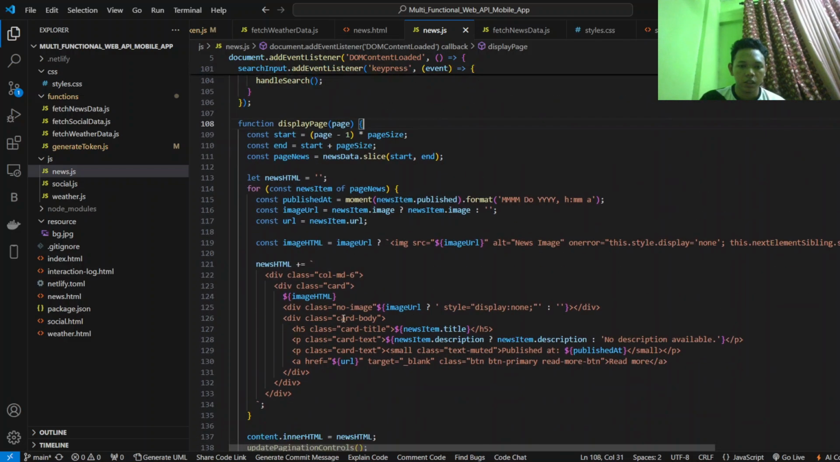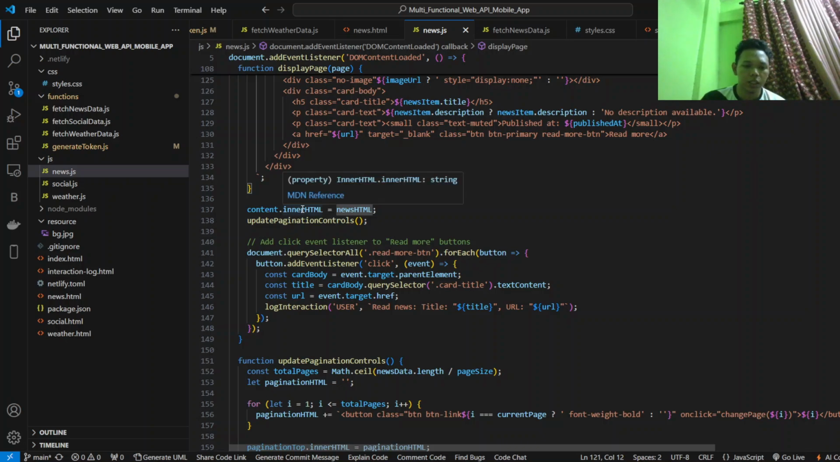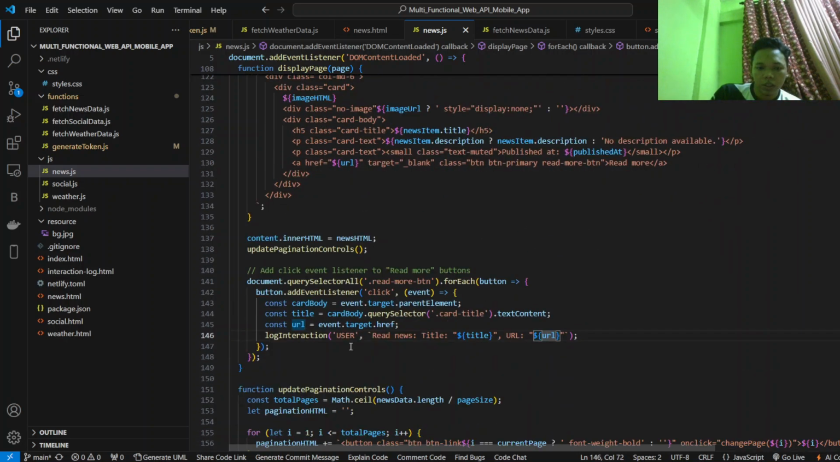After we set the news HTML, it will set all this news HTML inside the inner HTML and update the pagination control. So this is for the read more button event listener. After the user clicks the button, it will send a log containing the user information. This is the message for the log, read news title, and it puts the title and the URL of the website or news that we use.